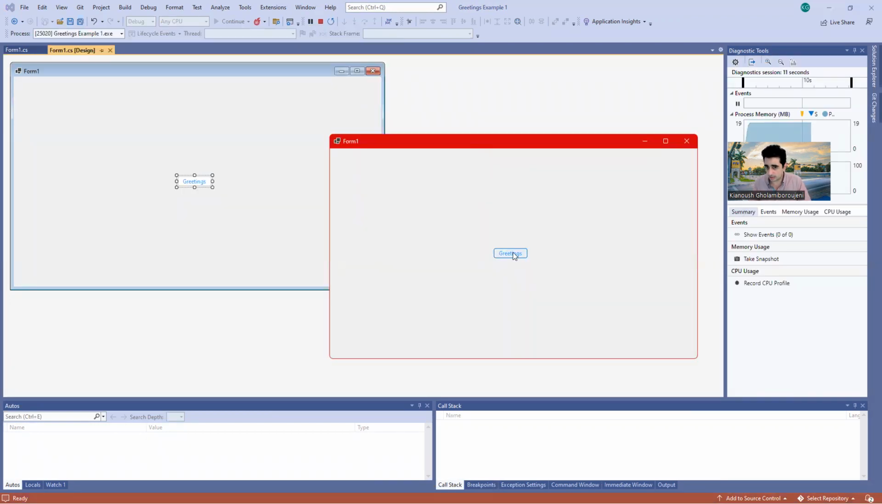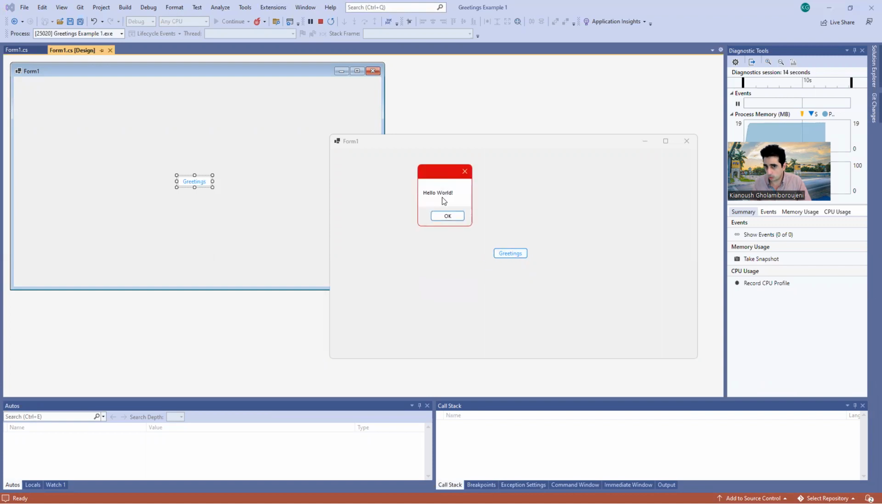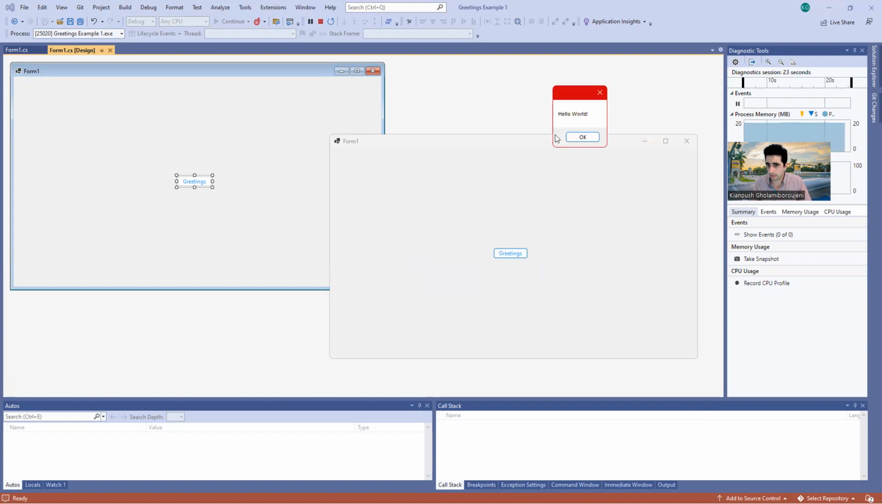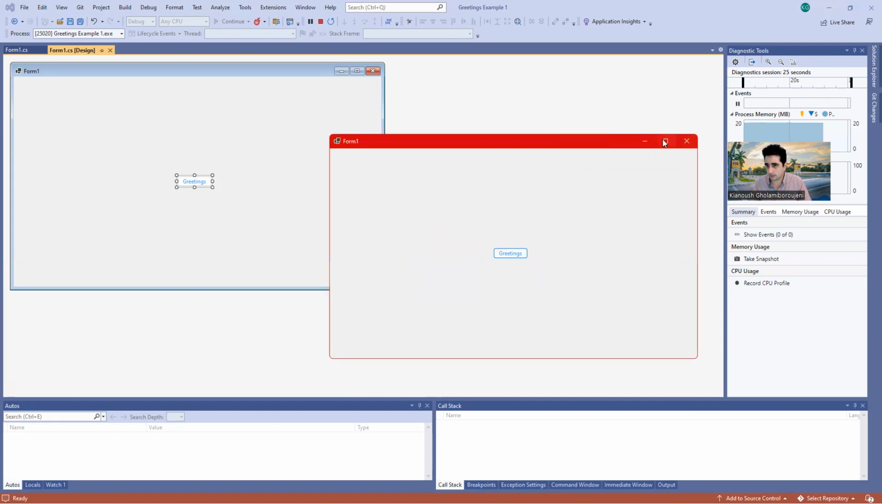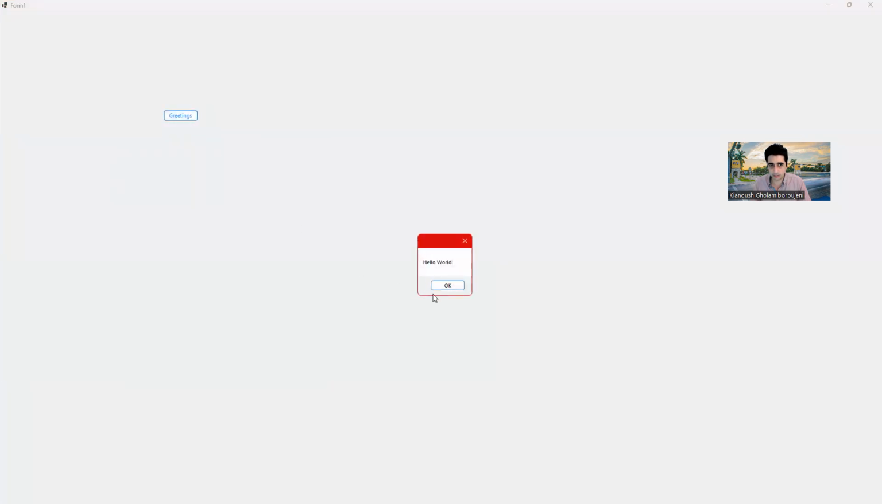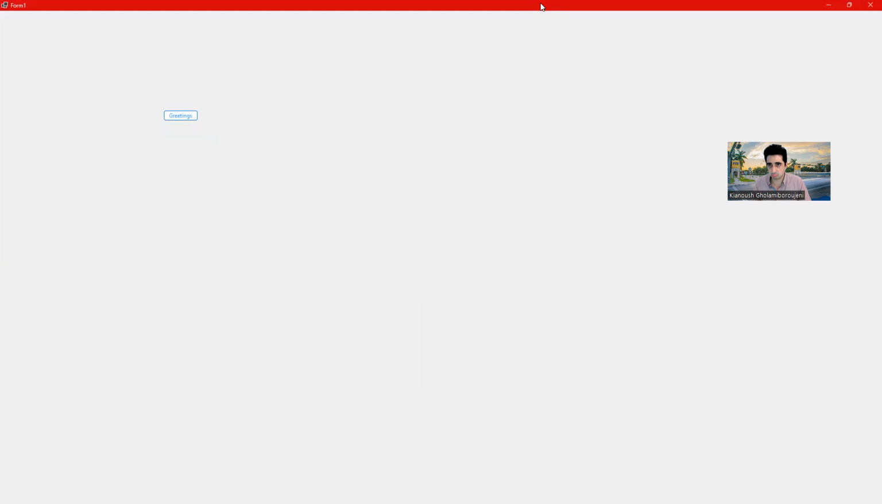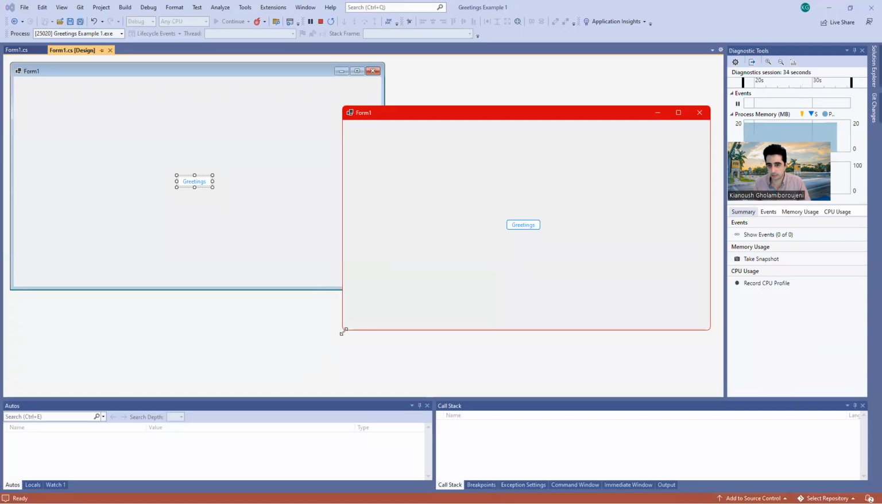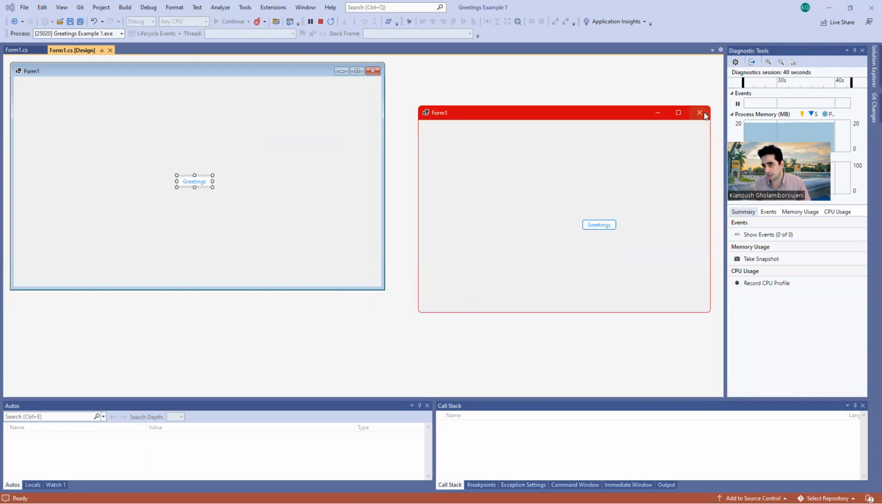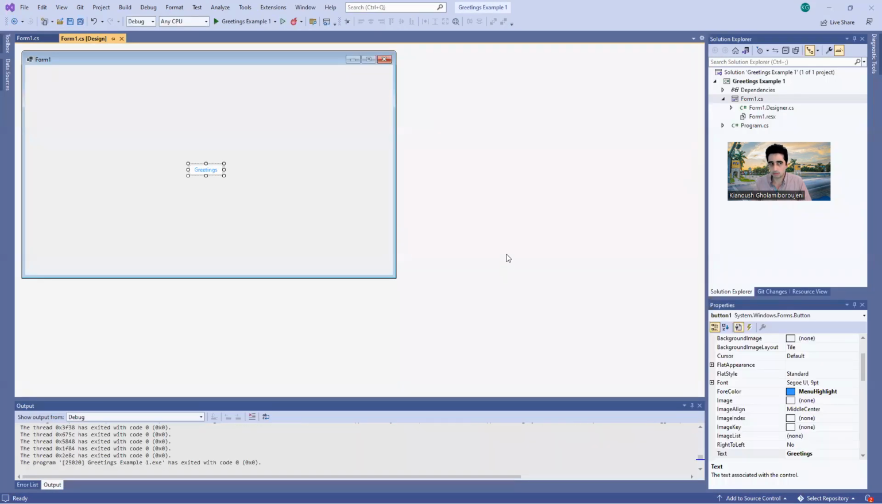So if I click on this, it's going to show me the hello world message on the screen. And if I press OK, it's going to disappear. Click again, press OK. Click again, move it around, press OK. I can maximize it, press on greetings, change the window size as much as I want, press on greetings, everything works. When I close this, it's going to end the program automatically. So that's pretty much it.